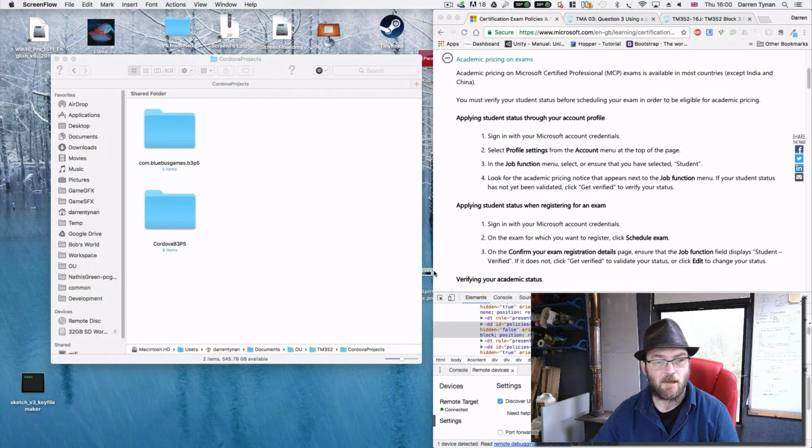Hi all, I thought I'd make a video on getting a map to work. Very simple. All I've done is use Cordova in the command line. I created a project, that's it, and added an Android platform. Nothing more, nothing less. And there it is.